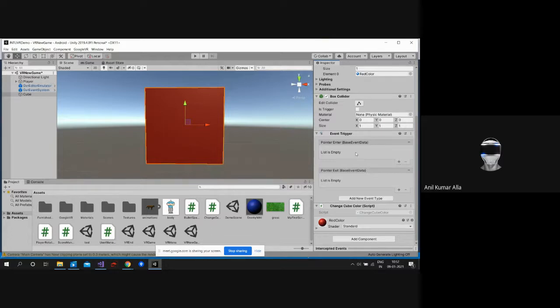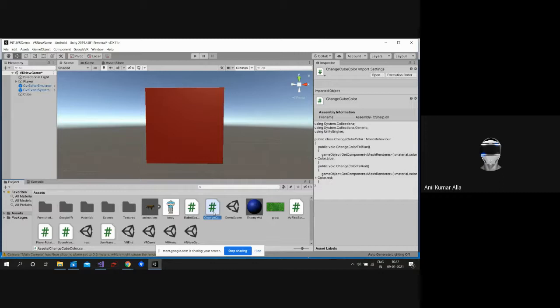Once you have the pointer enter event, click on this plus symbol, and you have a small box. Same thing with the pointer exit: click the plus symbol, and you have a small box. Now you need to write the script to change the color of the cube whenever the gaze is on the cube. Whenever the gaze enters, the color of the cube should be blue. Whenever it exits, the color of the cube should be red. That's what the code is about.